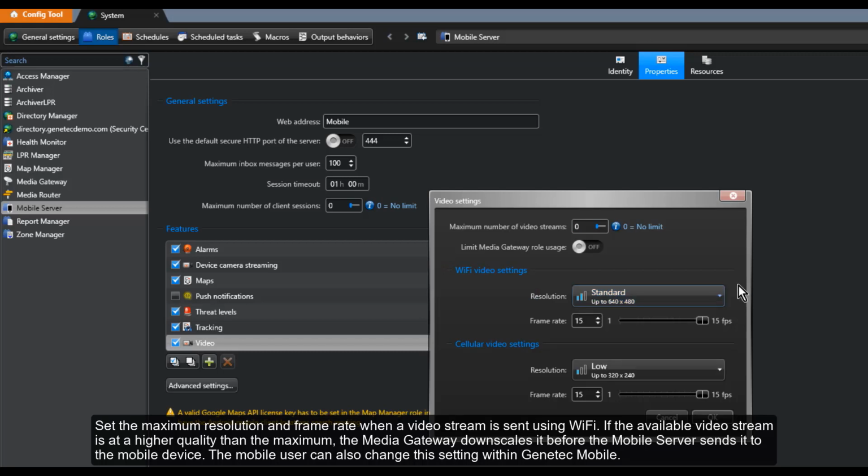If the available video stream is at a higher quality than the maximum, the media gateway downscales it before the mobile server sends it to the mobile device. The mobile user can also change the setting within Genetec Mobile.